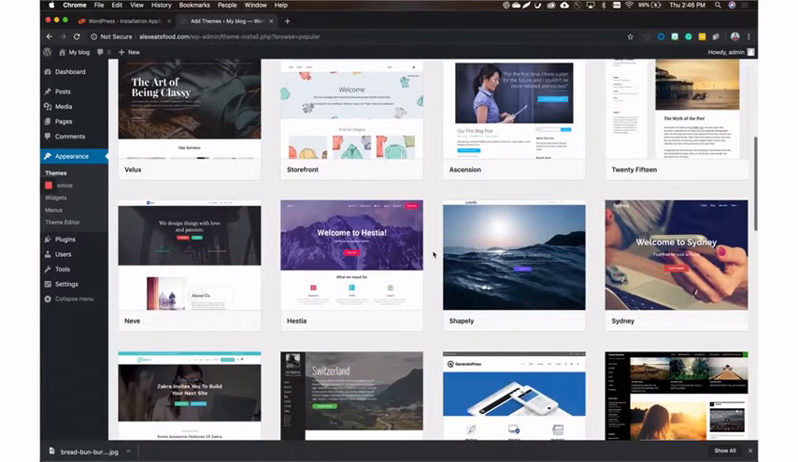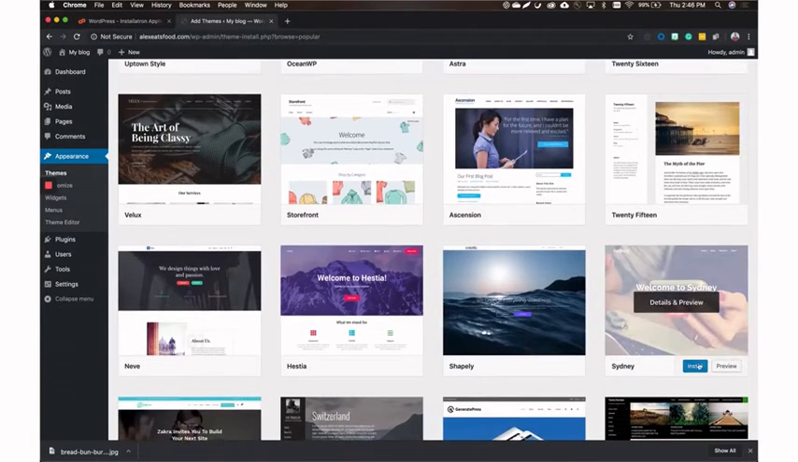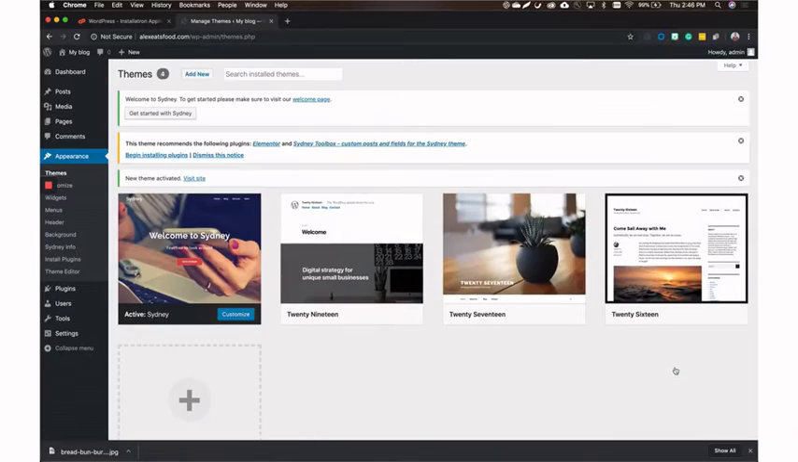I like this one. Welcome to Sydney. We're going to Sydney. Let's do it. So you mouse over it, click install. Then once it's installed, you click activate, and then you've just installed a theme. Okay, super simple.